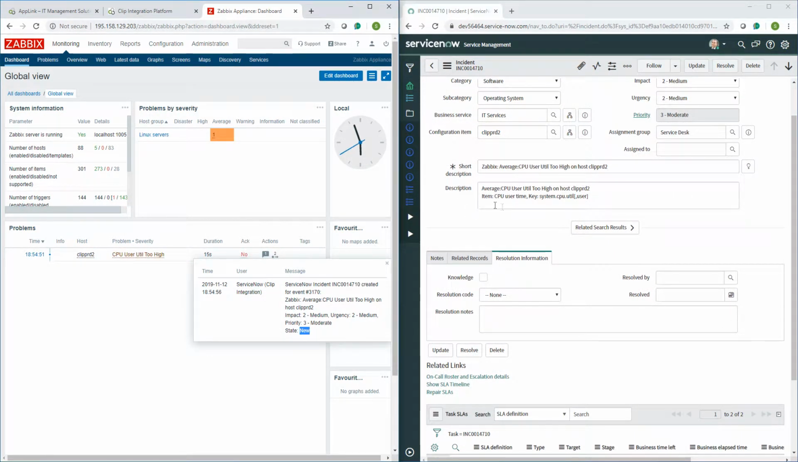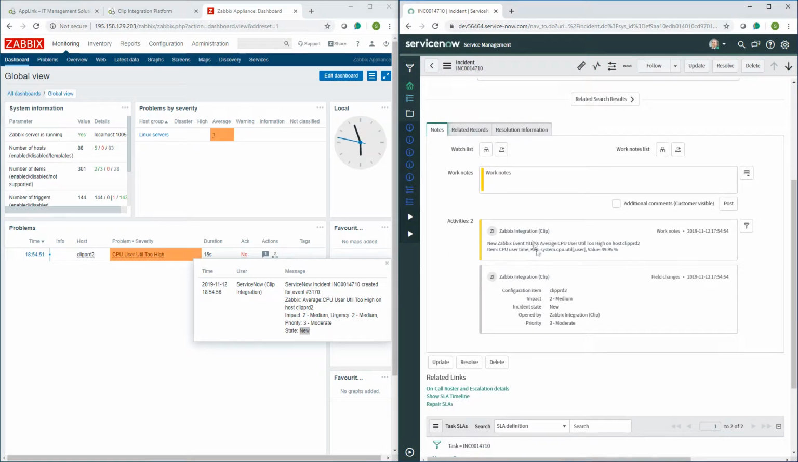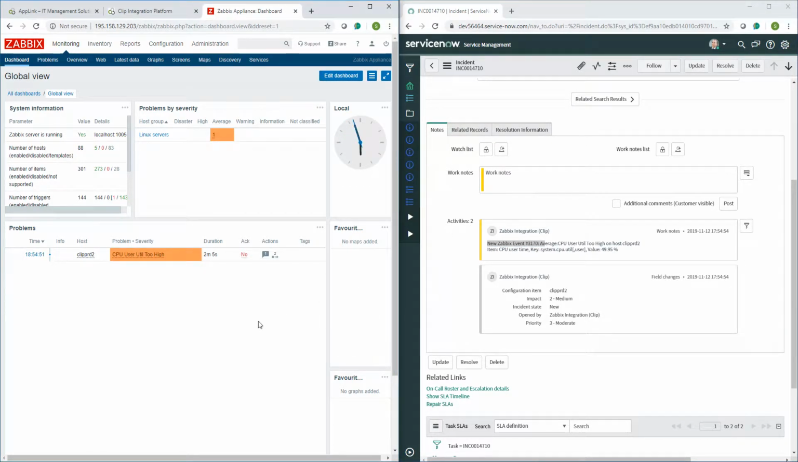The short description displays the problem title and also the metric name. All these fields contain data from the Zabbix problem. Also a work note has been added. Now let's look at the workflow that originates from Zabbix.